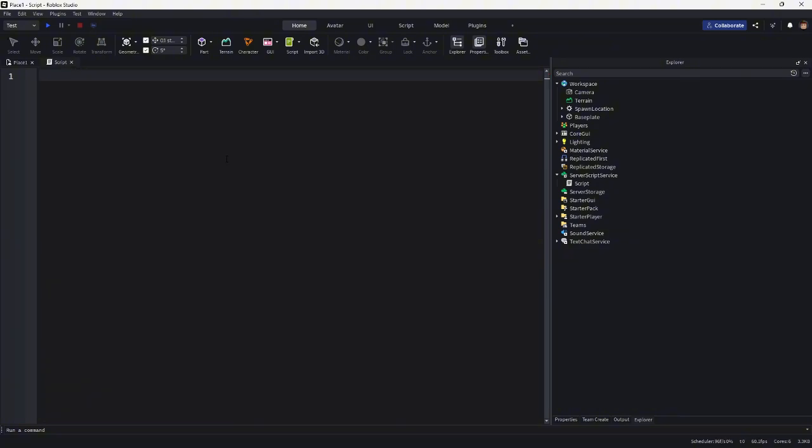Now, going back to our variable assignment, I want to make sure you know this. There are two different variable types. There's a local variable and there's a global variable.